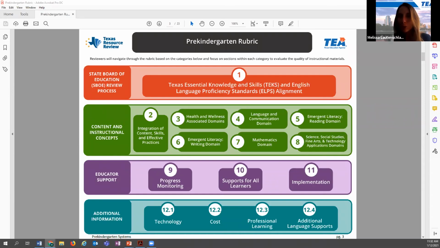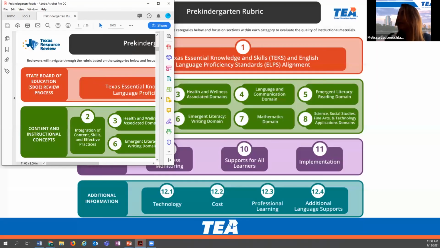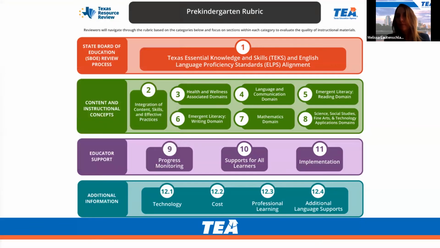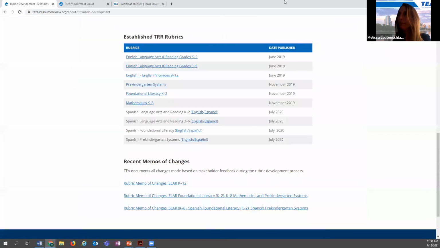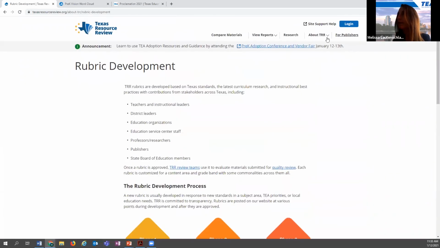Just a quick mention, you don't have to log into the site to access any of the rubrics. I'll go back to that page to help you see where to navigate. You can find the rubrics up here on the navigation. No need to log in. Go directly to rubric development.